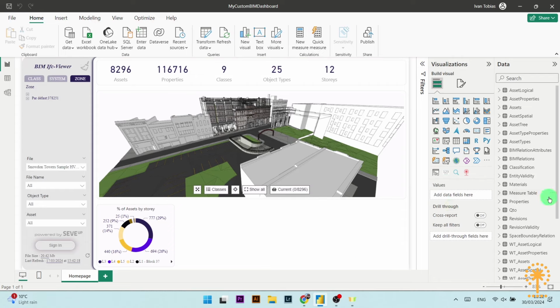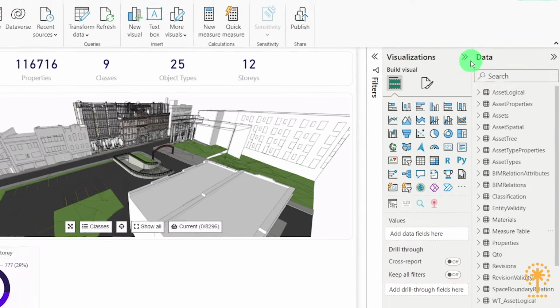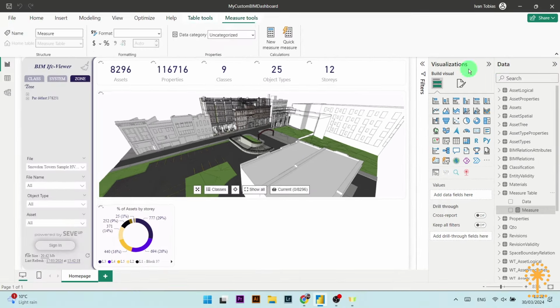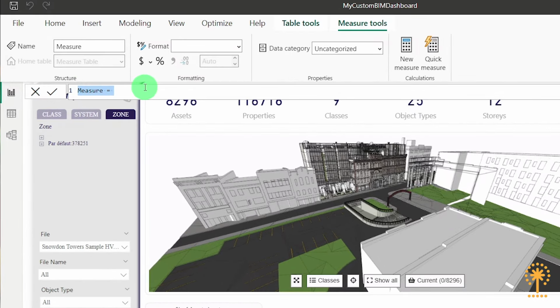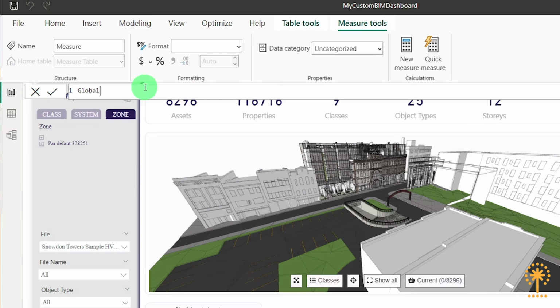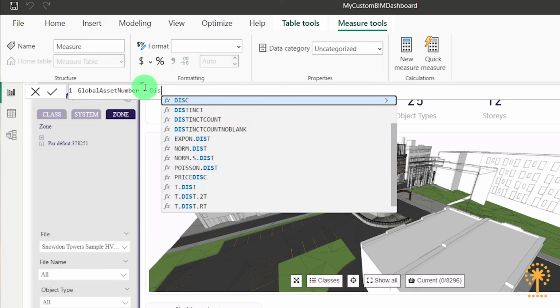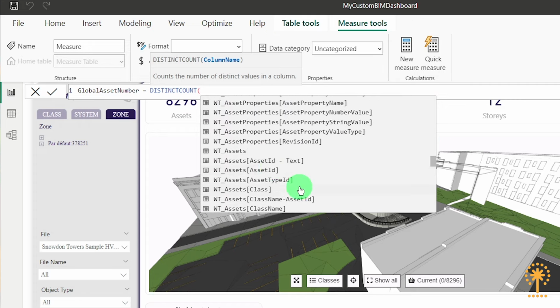To add a new measure to the table, we right-click on it and choose new measure. A pop-up will appear at the top of the dashboard for you to enter in the calculation that you need to get your final calculation for. This can be an addition, a subtraction, or anything else you need to calculate your measure. For this, I'm going to enter global asset number and then = distinct count. And in brackets, we have WT assets asset ID.